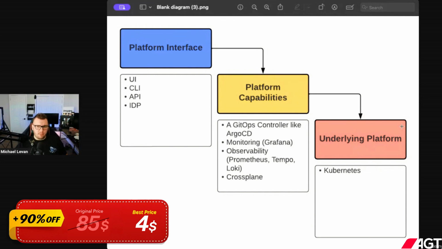What are your platform capabilities? Your platform capabilities are what you want users of your platform to be able to do. So do they need to do the GitOpsy thing? Do they need to do the monitoring and observability thing?